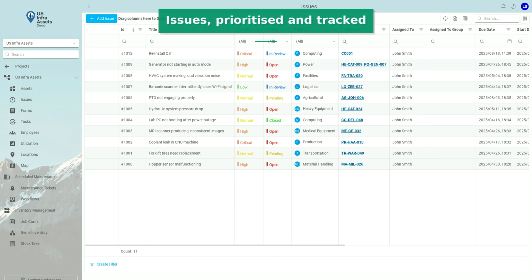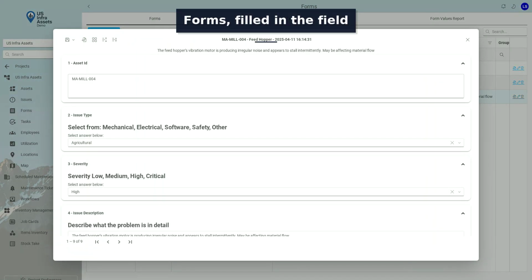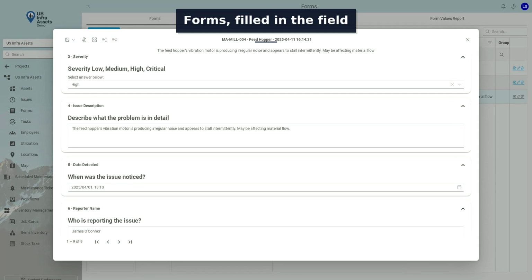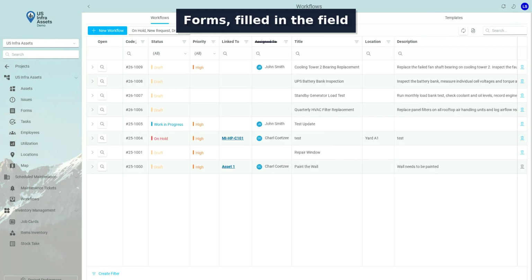When something needs attention, it becomes an issue. Each one prioritized, assigned, and tracked from open through to resolved. Out in the field, your team captures structured forms. Inspections and fault reports, filled in step by step, logged against the asset.